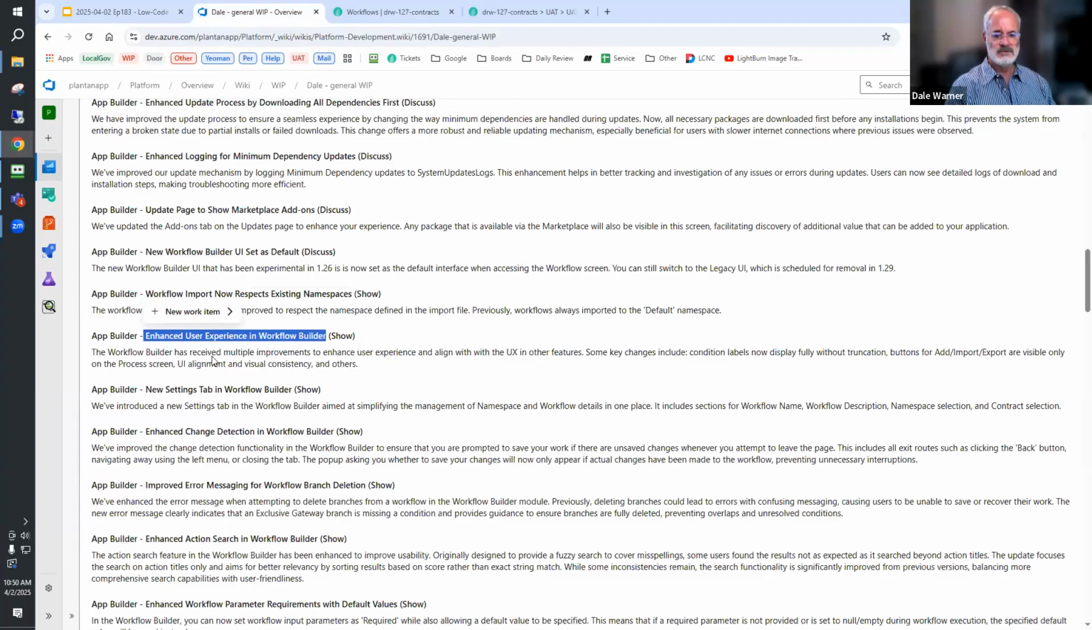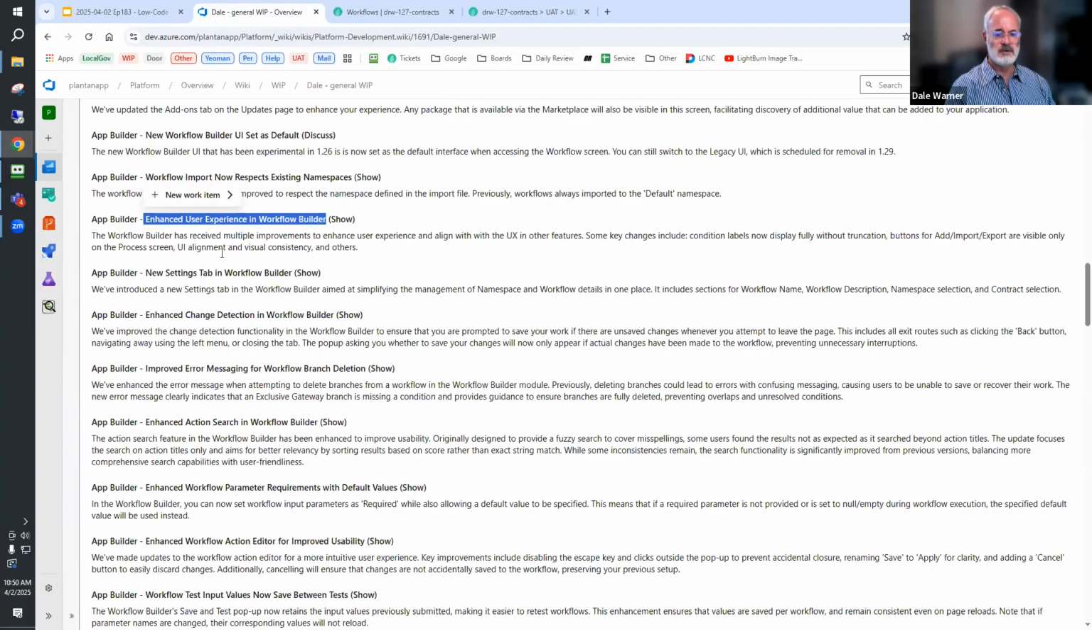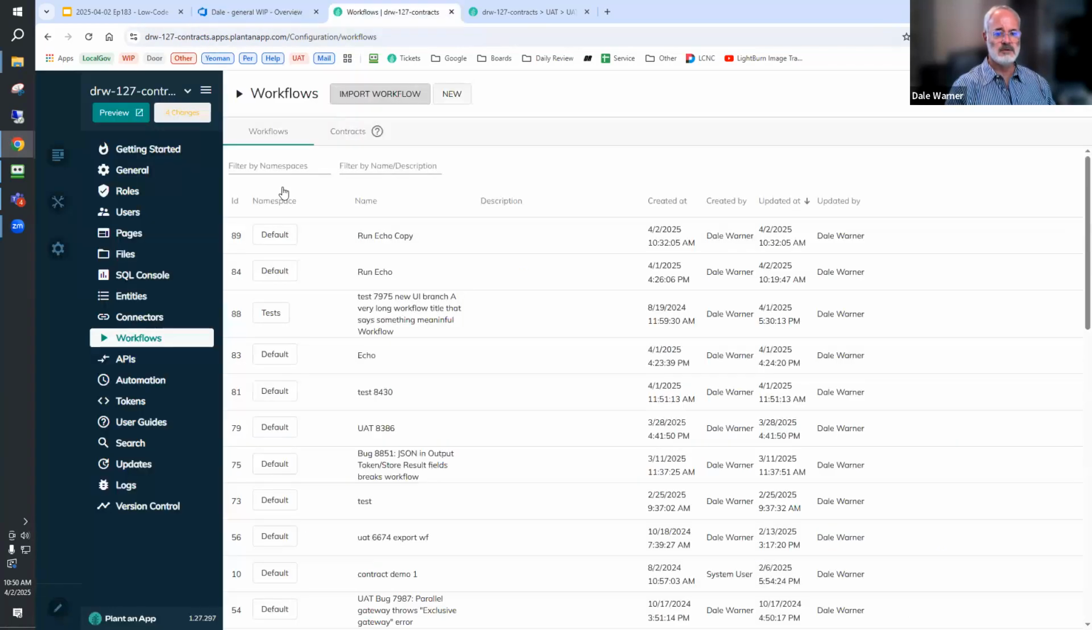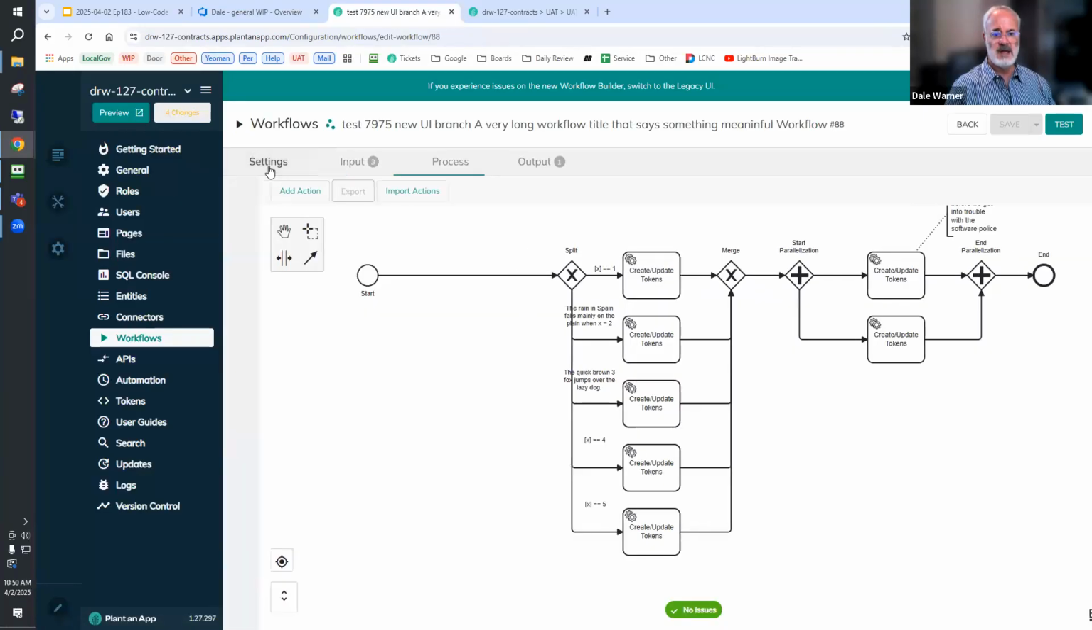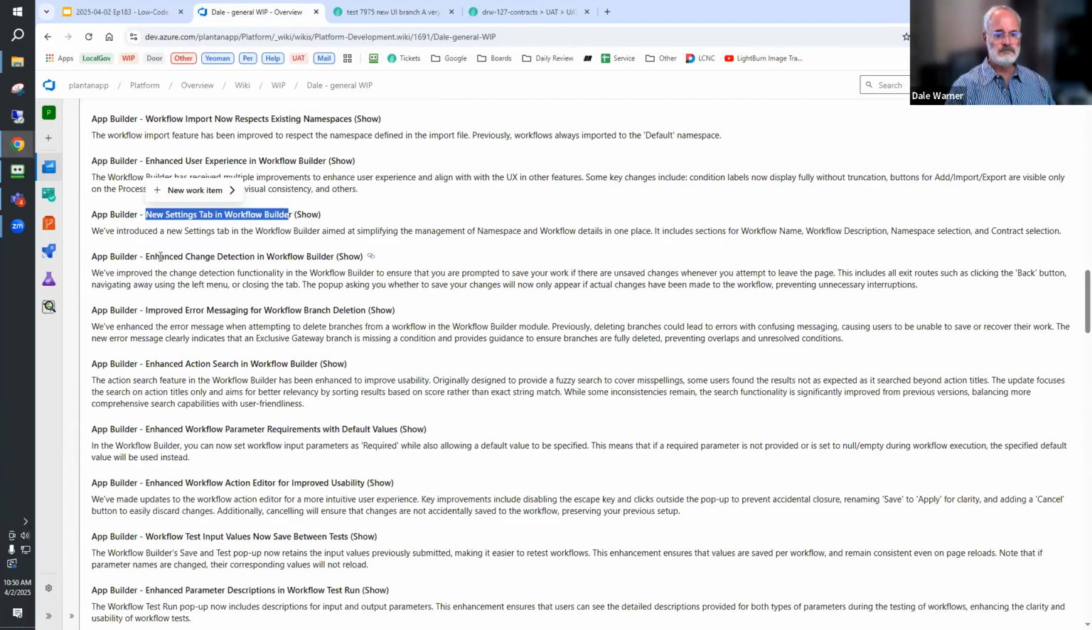Again, more changes for aligning the experience in the workflow builder. We talked about the new settings tab in the workflow builder. That's where we moved everything to the settings tab instead of having it all bunched up here at the top. We've been seeing throughout this new change detection. So every time I try and click away from a workflow, it's asking me, hey, you're going to lose some work.